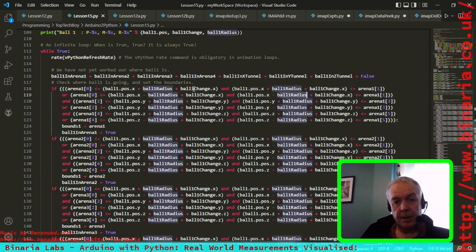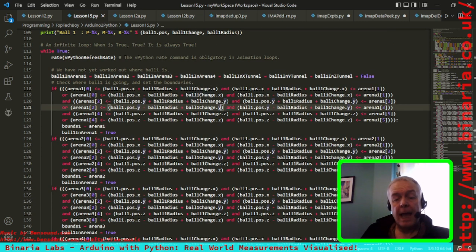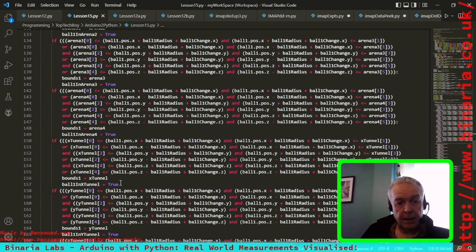So that's where you get it. Two walls, 2 edges gives you 4, 3 axes gives you the 12 conditions, and it's the same stuff all over for the other arenas. It's just working out, is any part of the ball in that arena, and if it is, it sets it to be true. Does the same test for 2, 3, 4 and each of the tunnels.